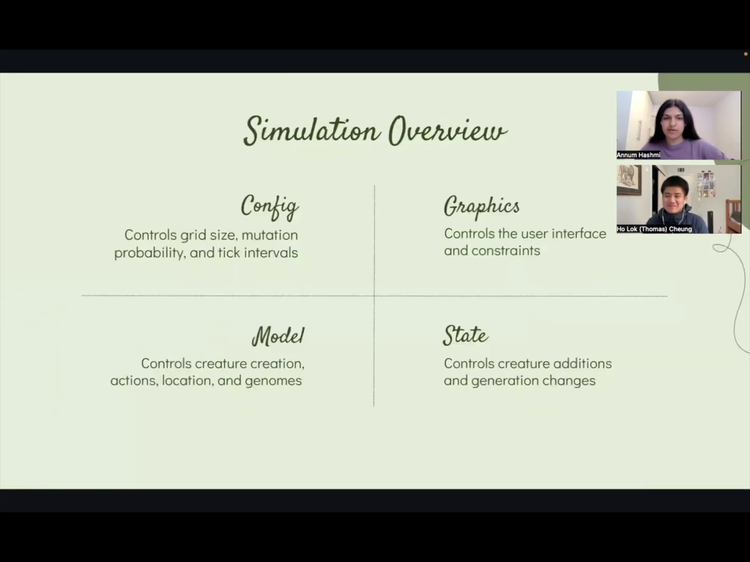So here are the different parts of the code for our simulation. We have the configuration, which controls the grid size, the mutation probability, and the tick intervals. Then we have the graphics, which Thomas worked on, which controls the user interface and the different constraints on the grid size. And then we also have the model, which controls the creature creation, actions, location, and genomes. And finally, the state, which controls the creature additions and removals, and then the generational changes.